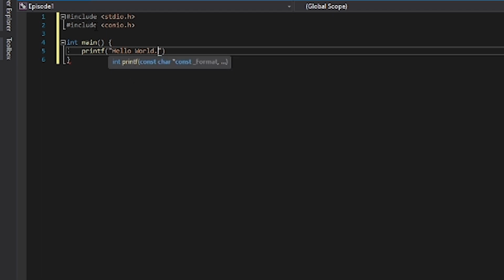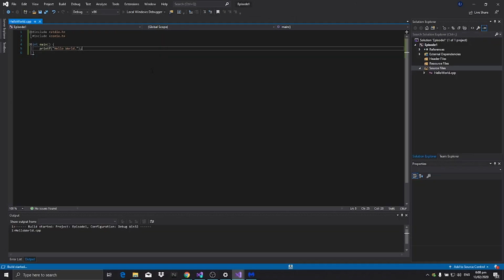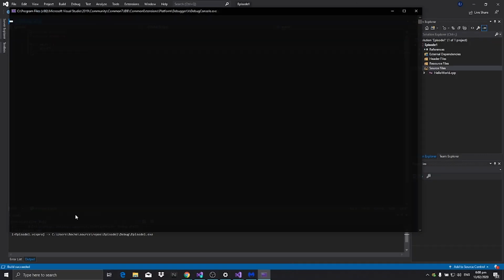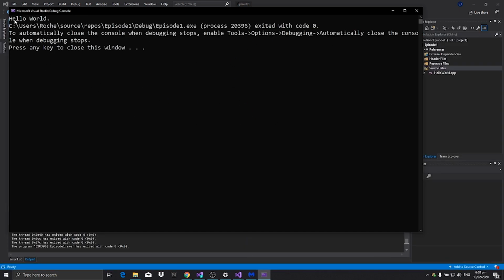So what we have here is a function. Printf is basically the function, and what it does is that it prints out hello world. Place a semicolon at the end, and we'll test the file. So in order to test this one, either click F5 or press the local Windows debugger up here. As you can see, it's building, and now we're presented with this empty screen. What it does is it prints hello world. We've been able to do what we came here to do.